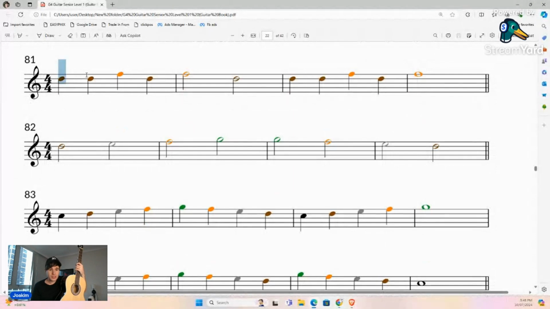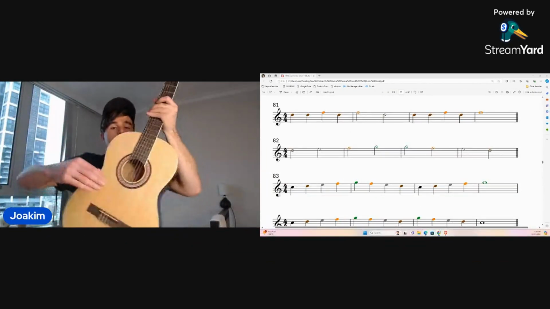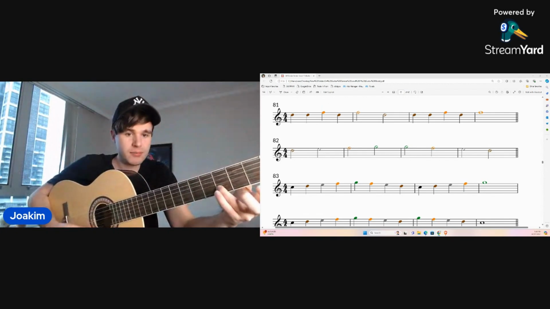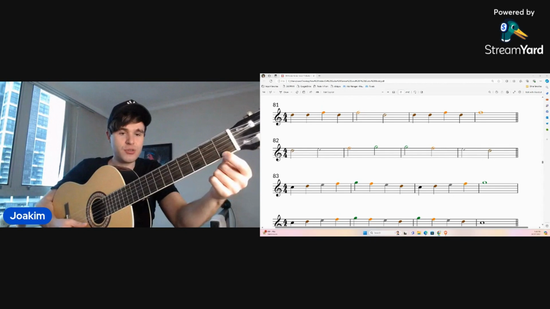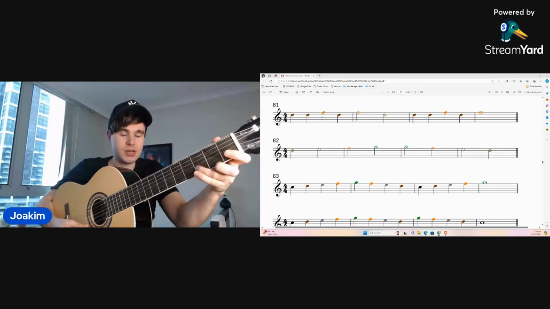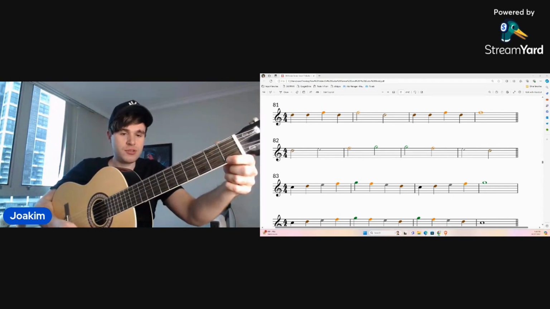D note, F, D, F, D, D, D, F, D, and F. Remember, the D note is on the second string, third fret. The F note is on the first string, first fret. Let me show you. D note, second string, third fret. And then F note, first finger, so first fret, first string. So D note, second string, F on the first string, first fret.